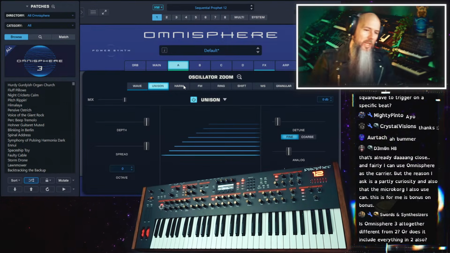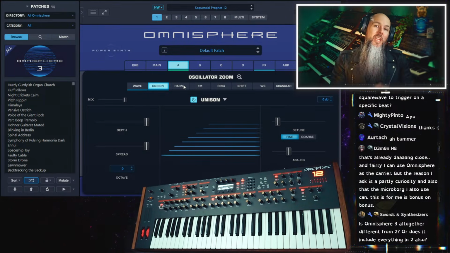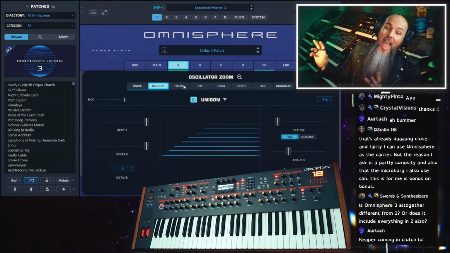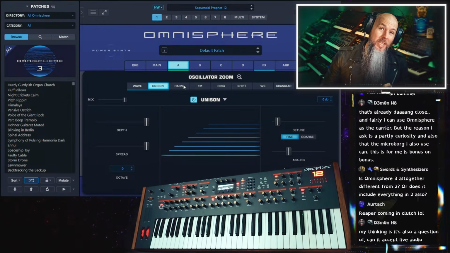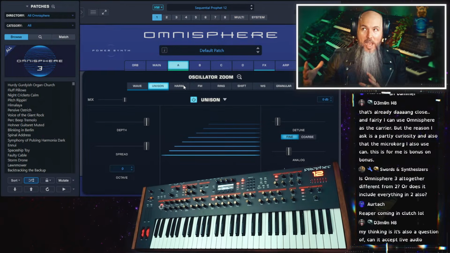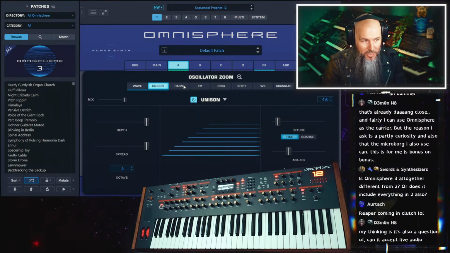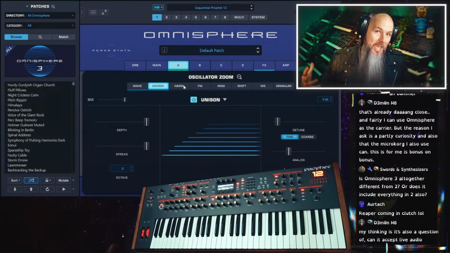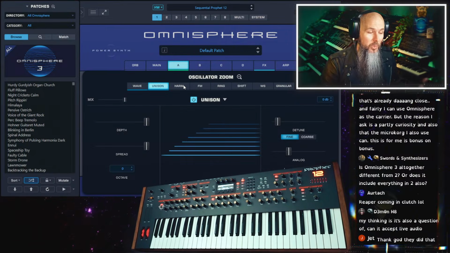Rob asks, is 3 altogether different from 2? No, it is not. It has every single thing from Omnisphere 2. In fact, we could go all the way back to Atmosphere, which came out 23 years ago, I want to say. And Omnisphere was an upgrade to Atmosphere because Atmosphere wasn't everything they wanted it to be. But since Omnisphere, truly Omnisphere 3 is essentially just a big update to Omnisphere 2, which in and of itself was a big update to Omnisphere 1.